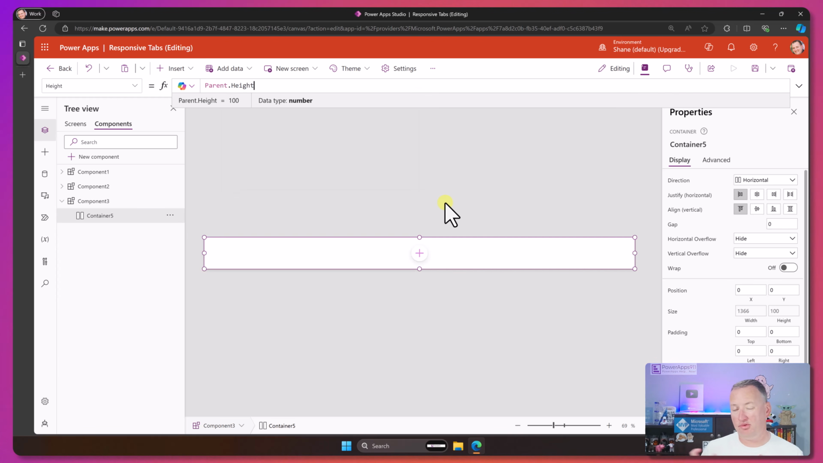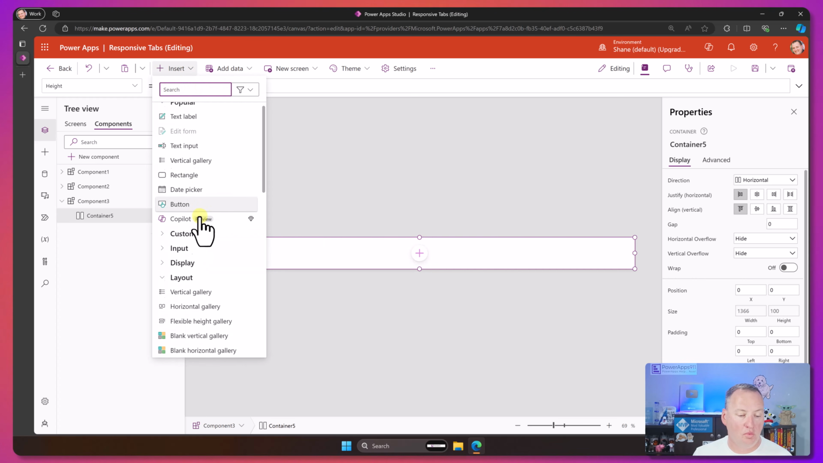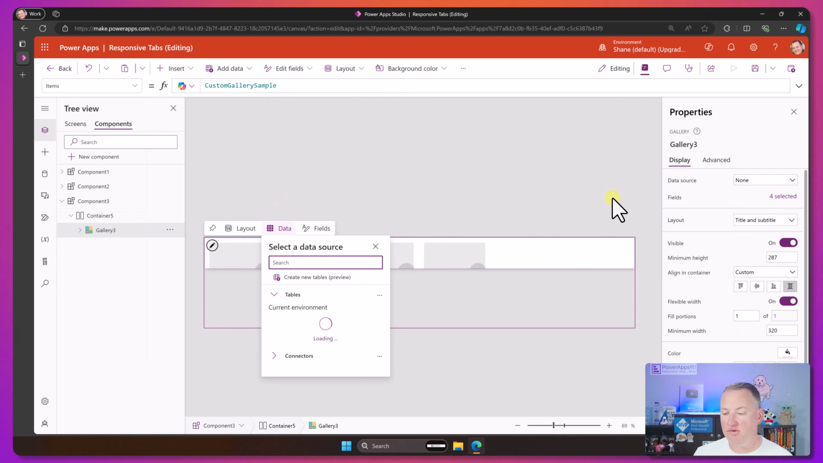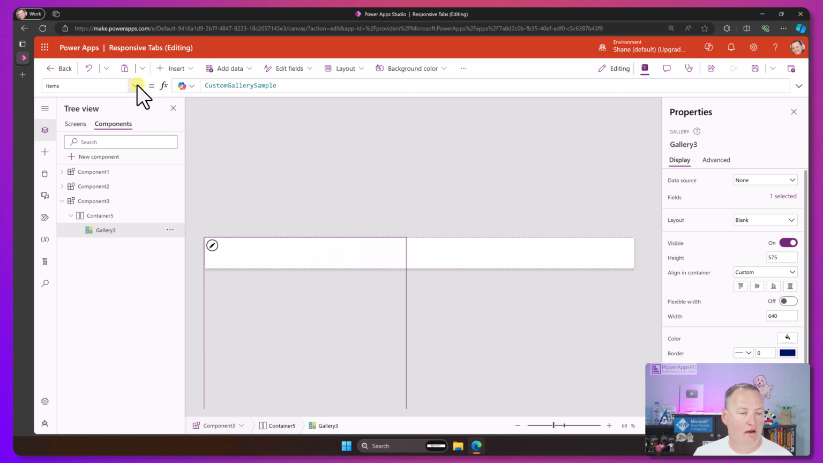So now we have a container that's set to be the size of the component, because when we add the component to the other screen, we'll be able to resize that, right? And now what we want to do inside here is insert ourselves a gallery. So we're going to insert a horizontal gallery, one that scrolls left to right. Then I'm going to change the layout to be blank, and set the height to be 100, because that's our current size.